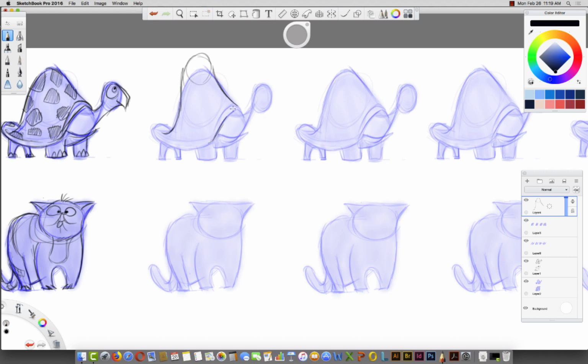Then I'm going to bring this part of the shell, and I might fling that out a little bit more so it goes a little bit higher and breaks part of the silhouette. So when you're doing these little sketches, you want to have fun and take it easy. There's no pressure, right?